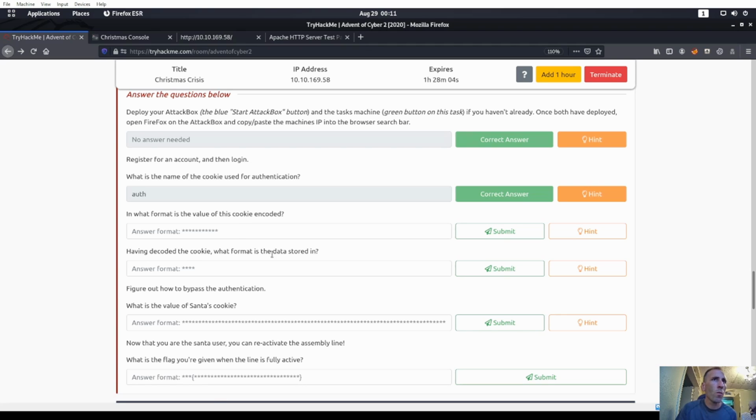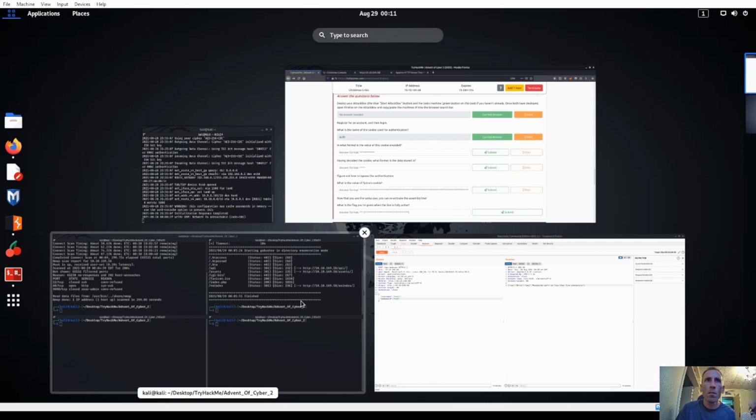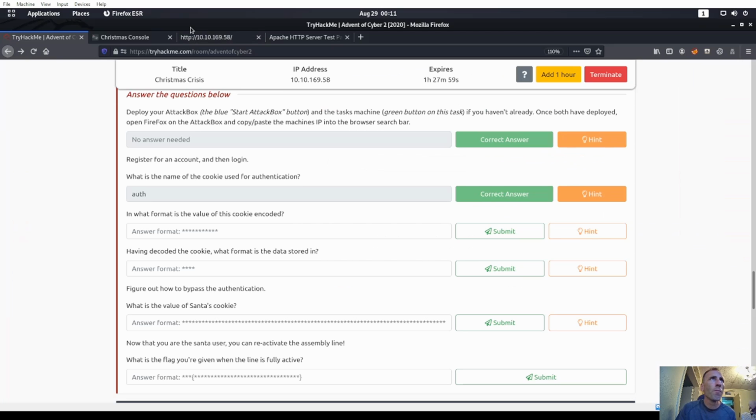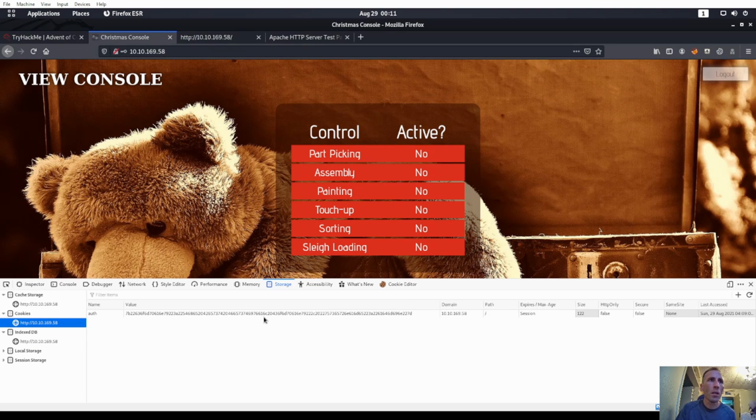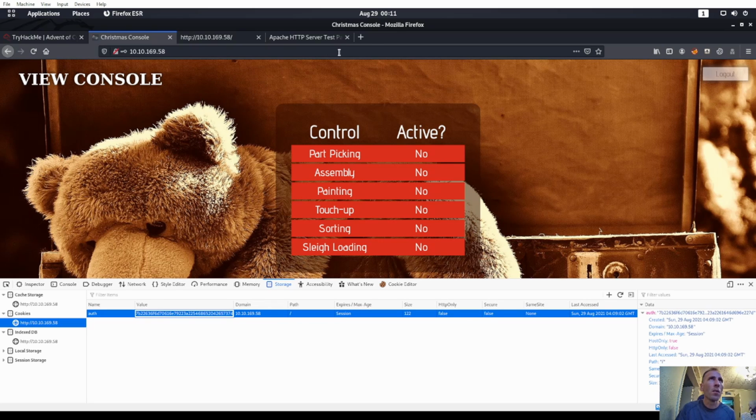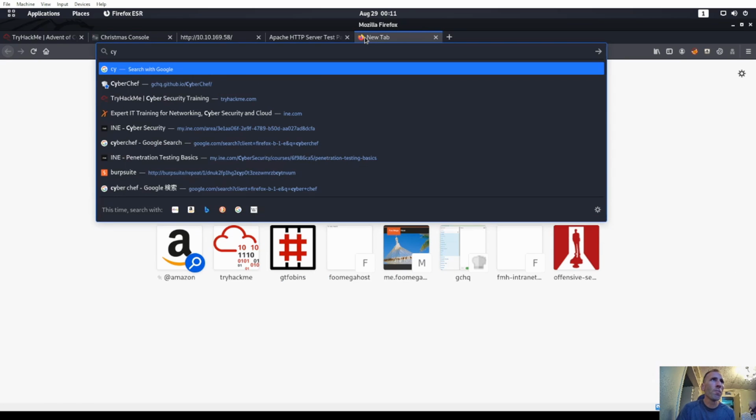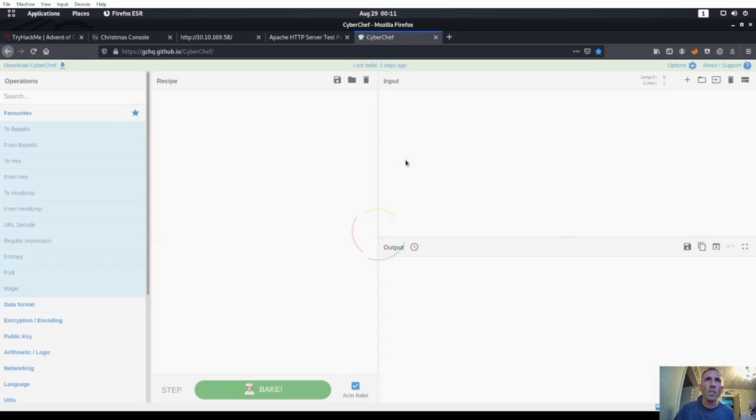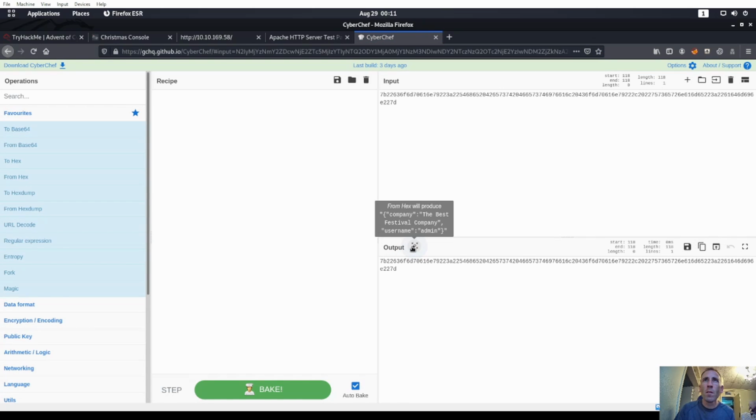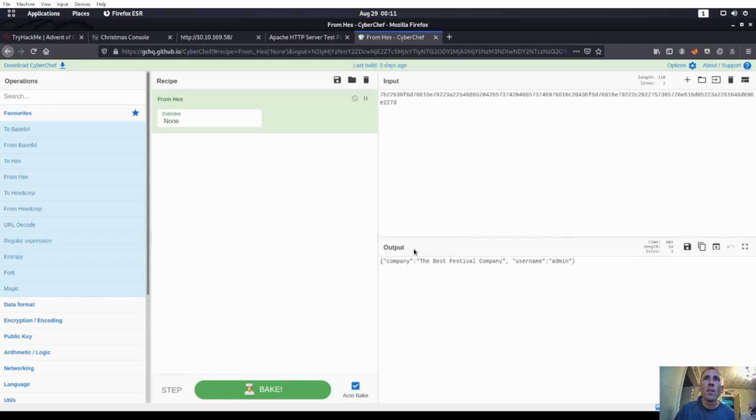Having decoded the cookie, what format is the data stored in? Okay, let's go ahead and grab this cookie real quick and see if it's encoded. I mean, it may be. Let's try CyberChef. We'll throw it in there and see if it can figure it out. So from hex we get the company, the best festival company, username admin. That obviously gave us how that cookie was encoded, and that's from hex.